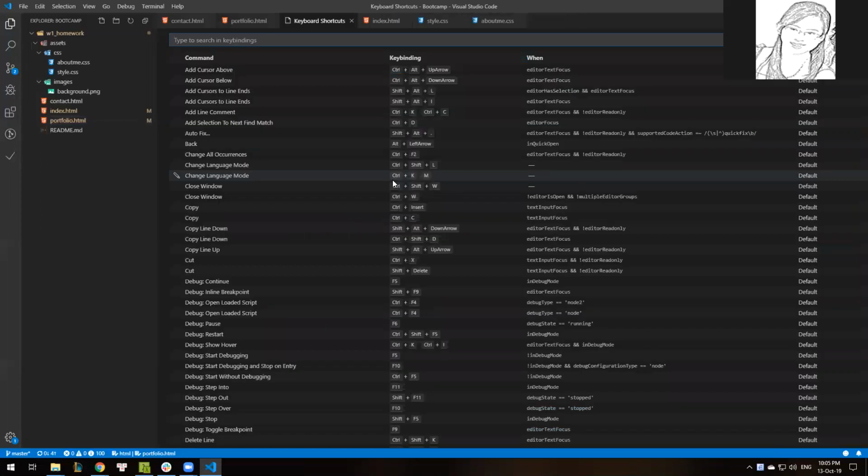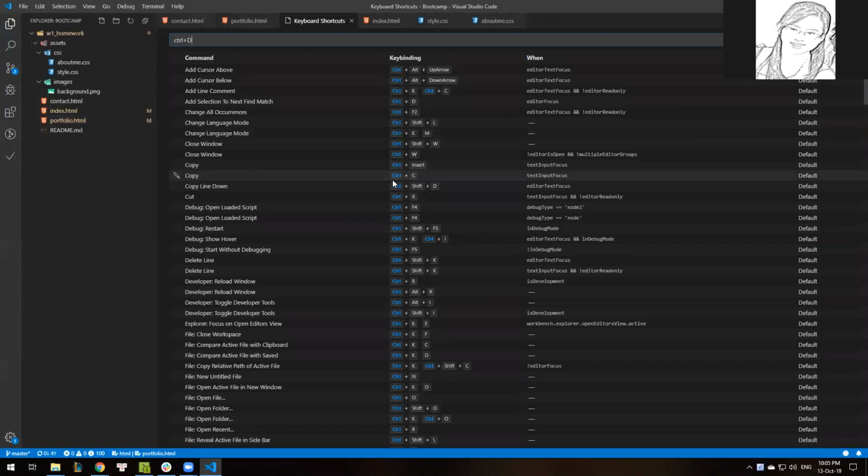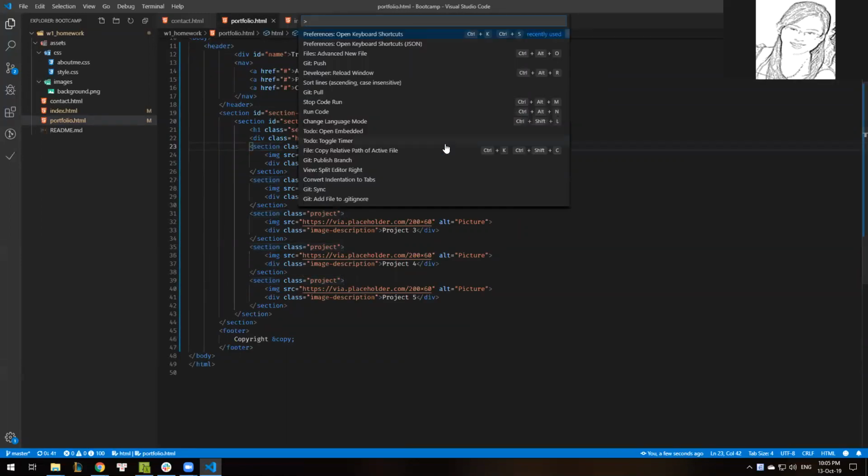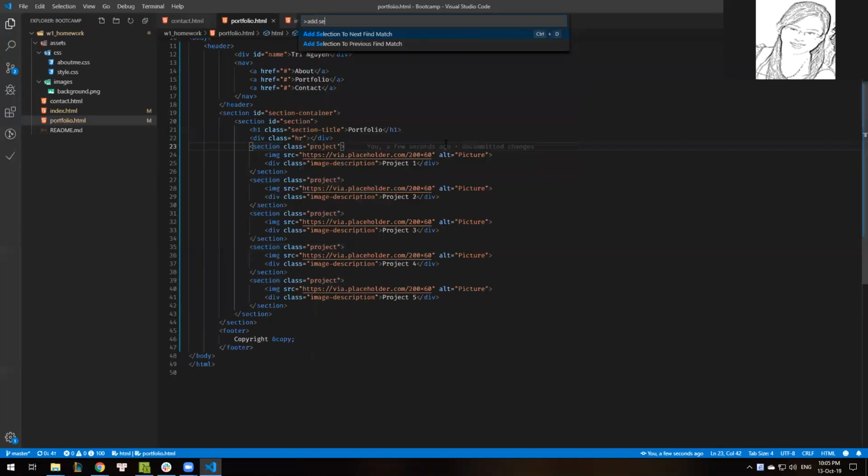So it's add selection to next file match. If you do Control P, you open this. Remember that there's this symbol before. I think you have to put it in by default because I use a different key mapping and they do it for me. If you look for add selection to next file match and have a look at whatever that thing is, you can use that.